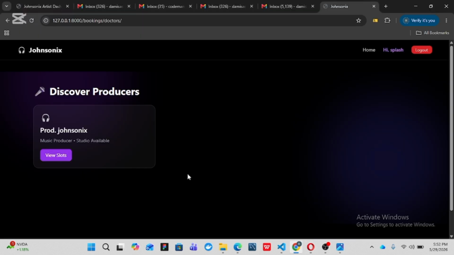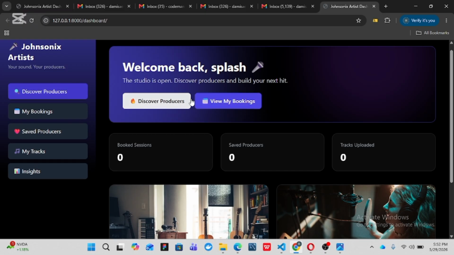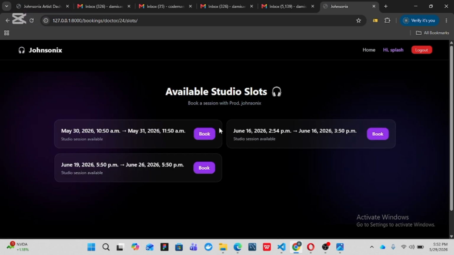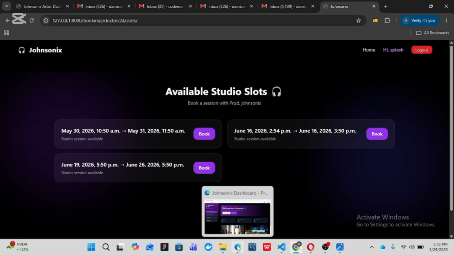Now if I go back to the artist dashboard, this side that they said view, discover producer, or I can click here. But I'll be clicking on this button here to discover producers. As soon as I click on it, you see that there are 2 producers now, producer John and producer Damiemi. But since you'll be the only one using this platform, you would be the only producer that dominates this page. So artists can come here and click view slots over here and see your slot. These are the slots that you created. If you remember, these are the slots you created over here.